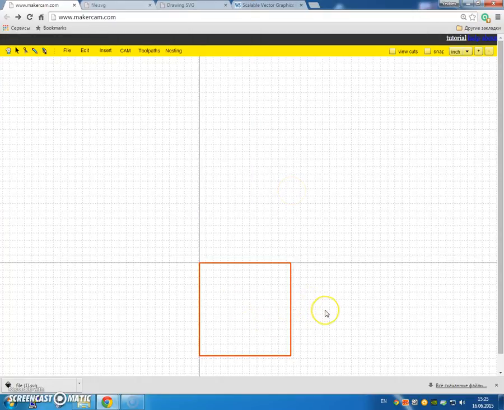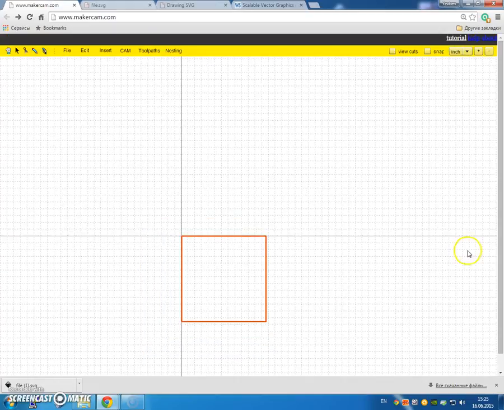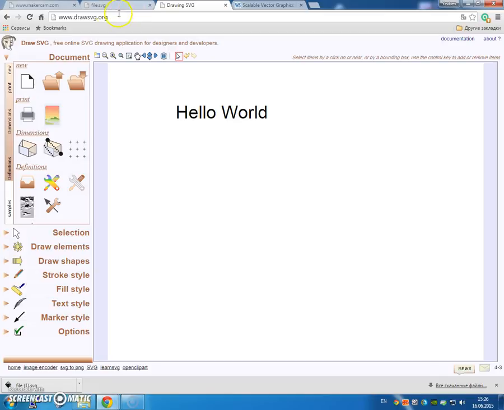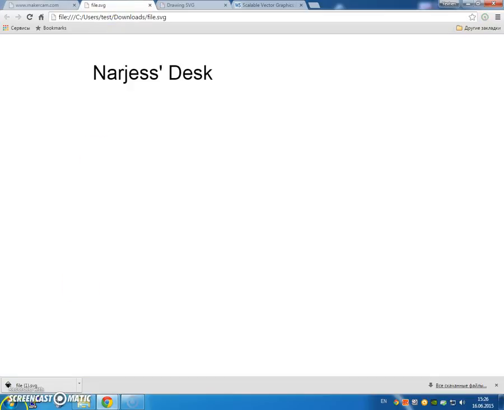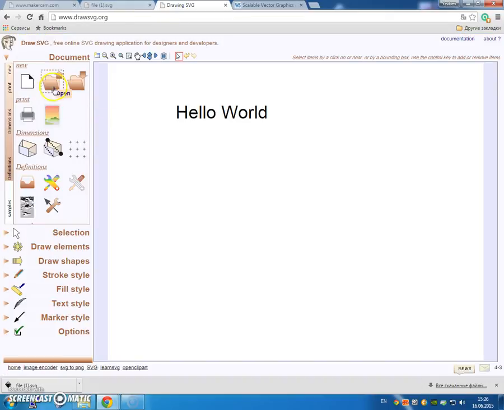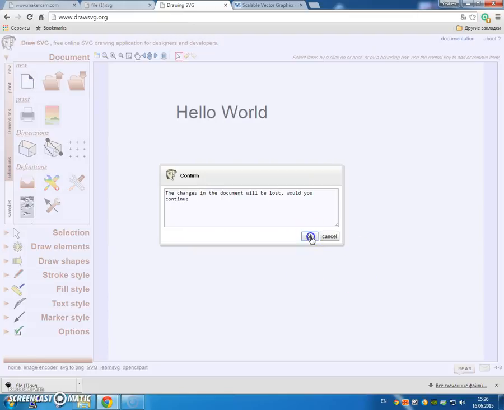and it's empty. I don't know why, maybe it's just because, but if I open this file, you see it works, it's Hello World. But makercam doesn't see that. So we'll try a new file.